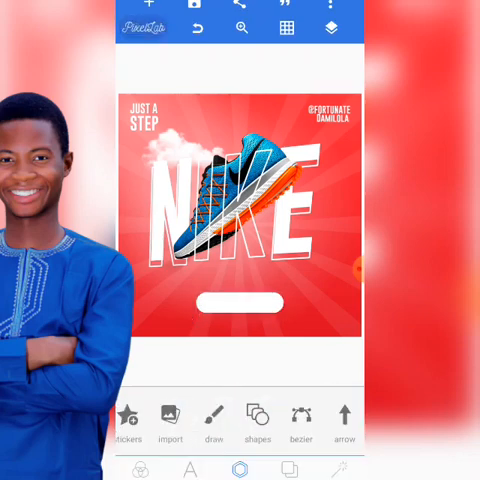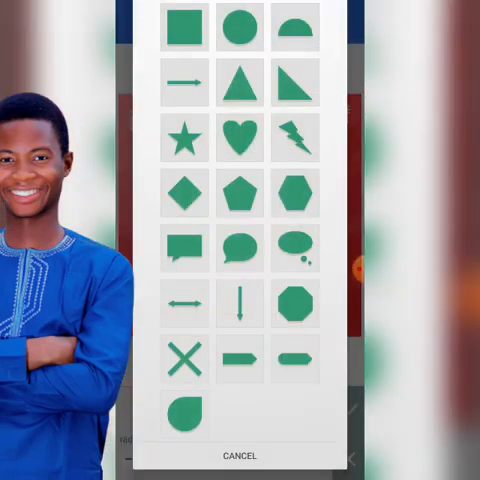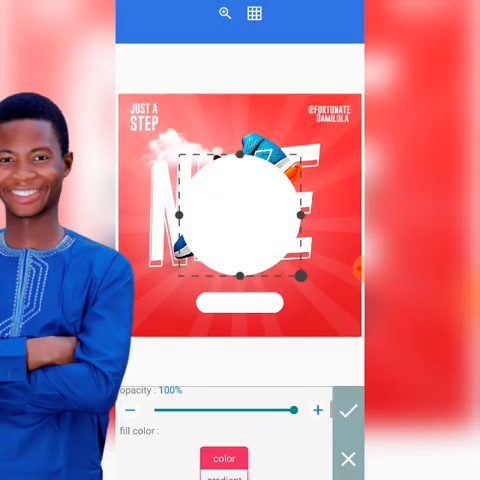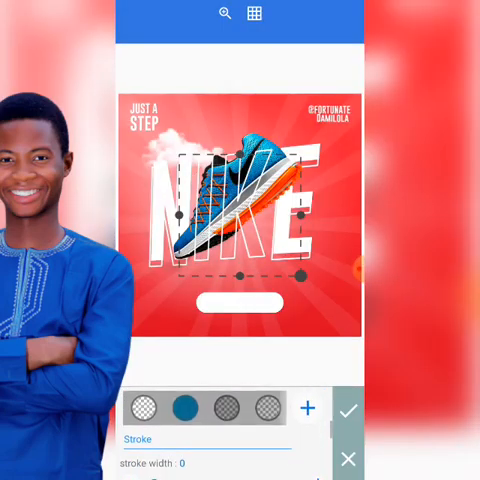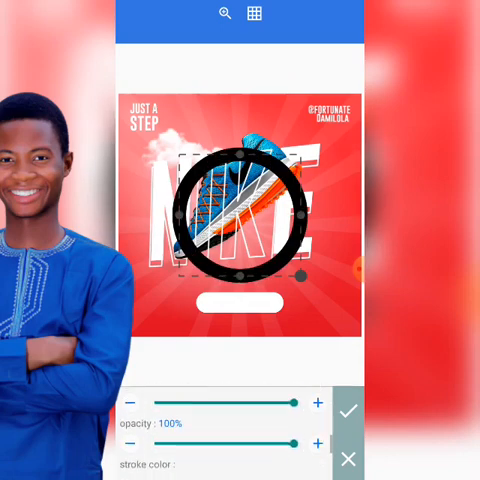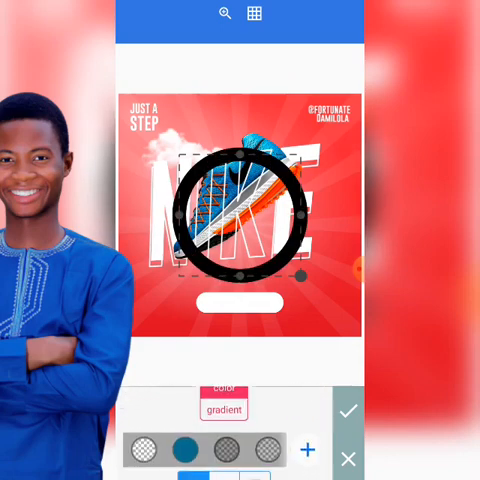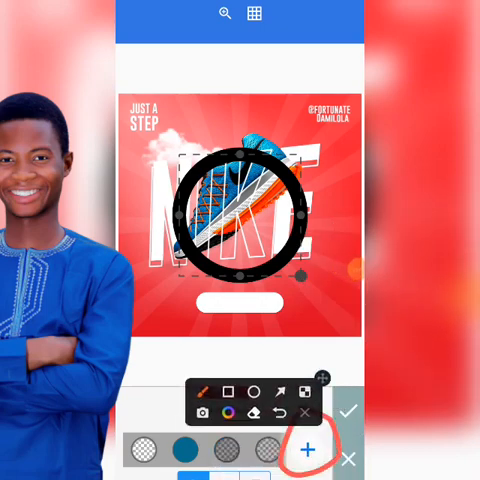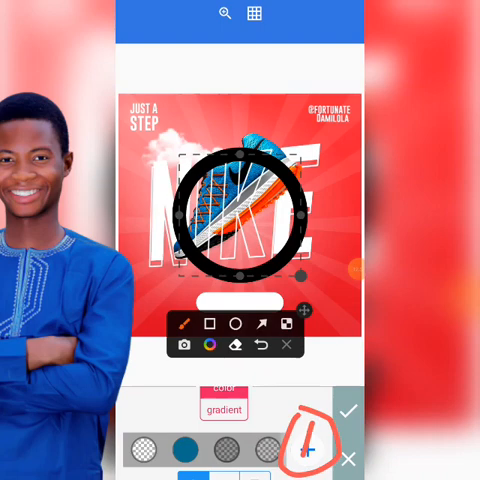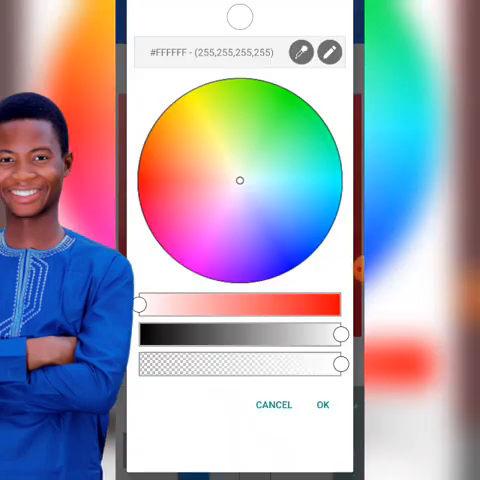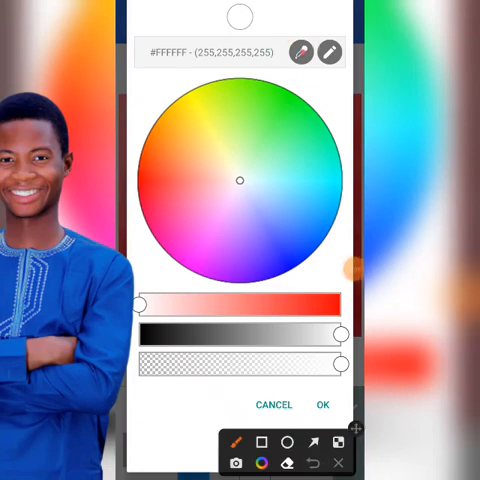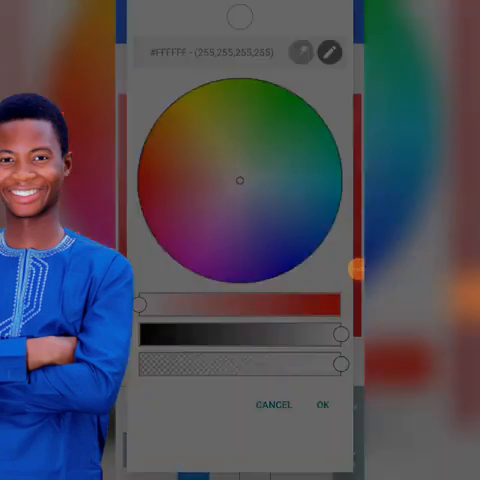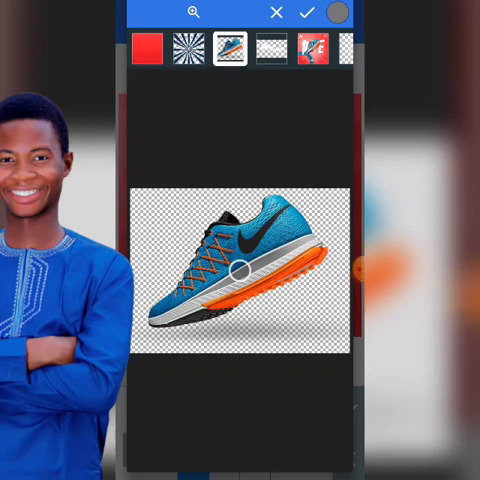Then after that, you go ahead and select circle. When you select circle, reduce the opacity and increase the stroke. Then you change the color of the stroke to the color of this shoe. How did I pick the color of this shoe? I select this plus icon over here. After I select this plus icon, then I select this to pick the color that is in the shoe. That's our color picker in PixelLab. Then I select this color.